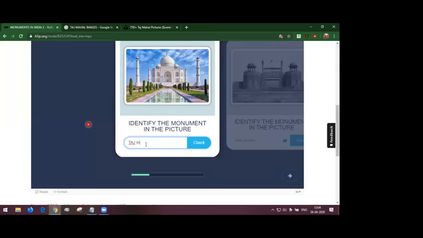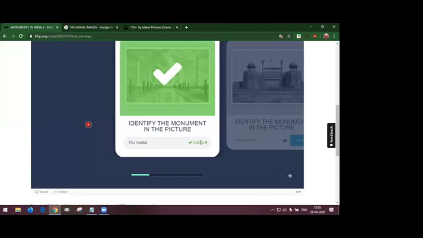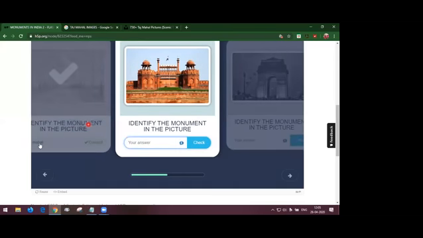Now I am entering Taj Mahal. In some cases, it is not case sensitive for now, but I can give capital letter, small letter, shuffled, so that the answer should be right. Yes, now it is right. Although it is capital letter, small letter mixed, the answer is right.